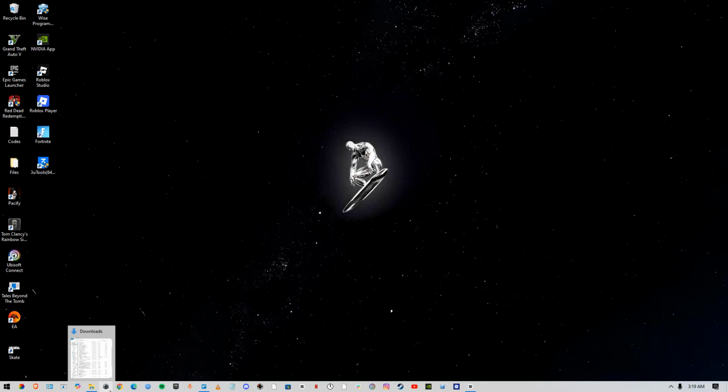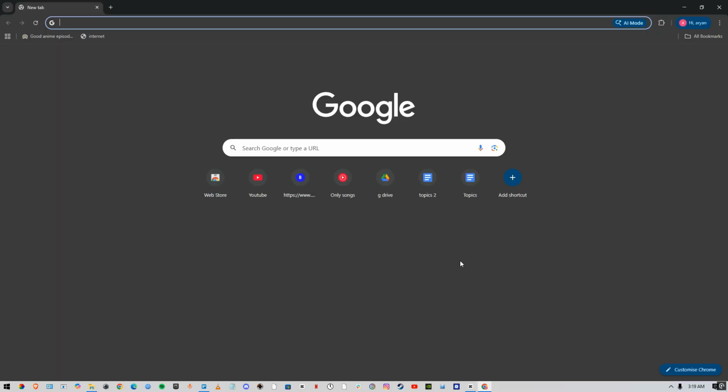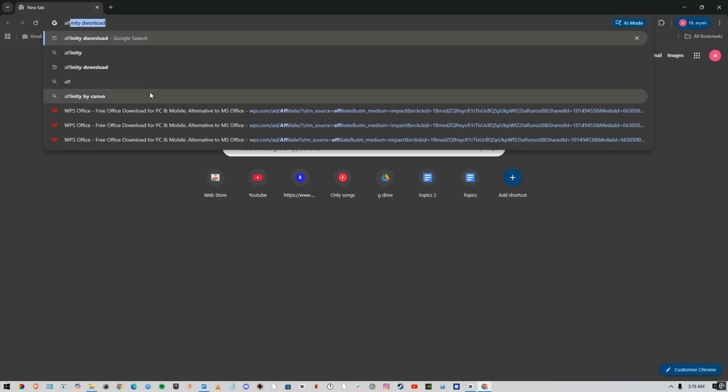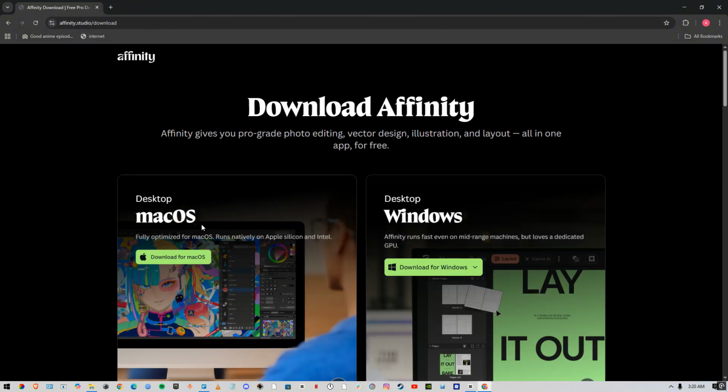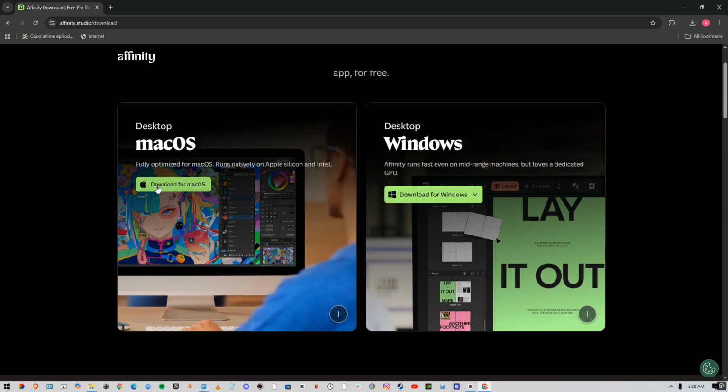What you need to do is go ahead and open up your web browser, and type in Affinity download. Once you press on this, right over here, you'll see the option of free download options. Go ahead and press on the link. And right over here, you'll see two options for your Mac OS and Windows. Obviously, we're doing Windows, but if you're on Mac, just go ahead and press on the option of download for Mac, but we're in Windows.